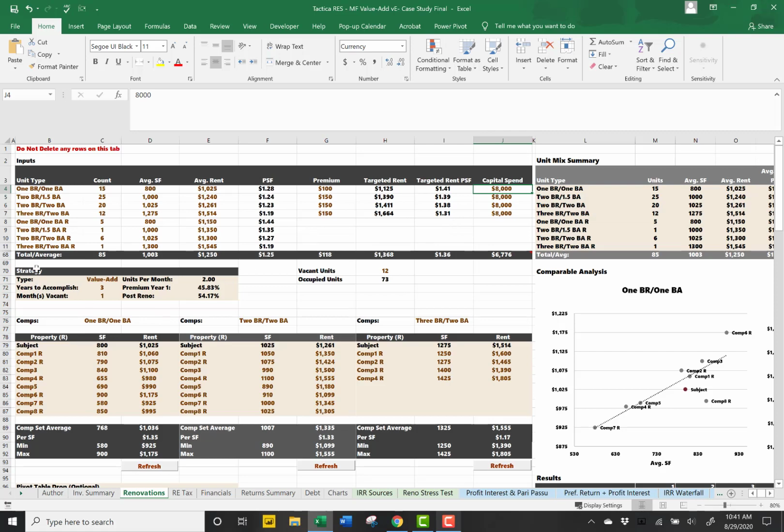There's some strategy stuff in this section where you can set what strategy you're doing, whether it's value add, core plus, or just upside. Upside would be you're buying a property, you can just raise the rents, they're way below market, you don't even need to put any capital in there. Again, tons of blog posts detailing how to use this tab effectively.